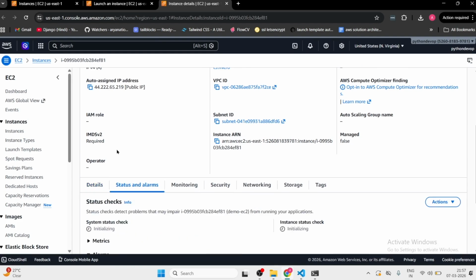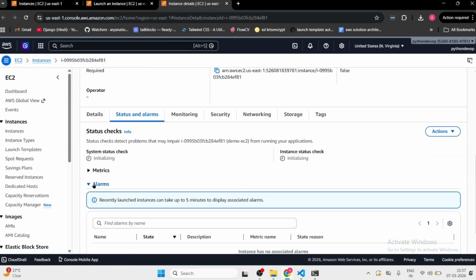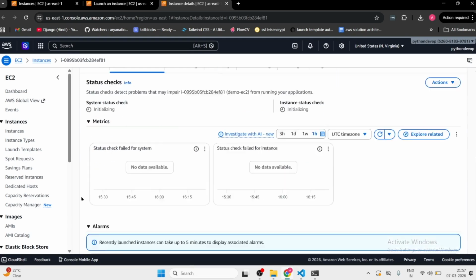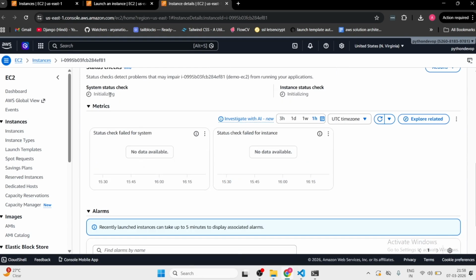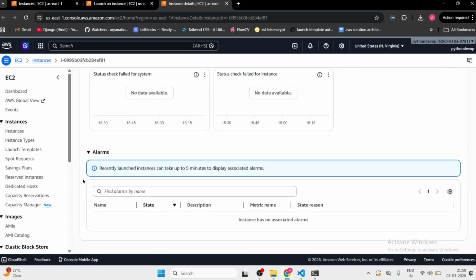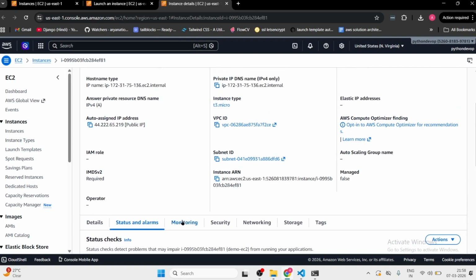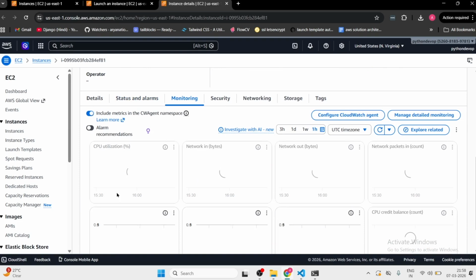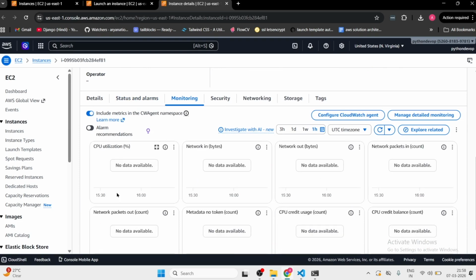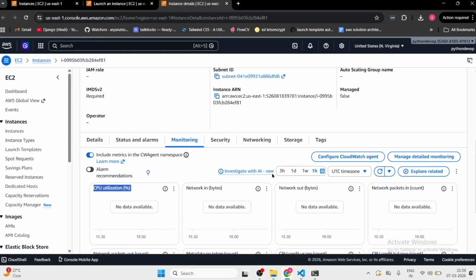Click on the status and alarm. So it's still in initializing state. We have a metric. It has no data, which is expected because it's in initializing state. We have no alarm. We did not configure any alarm. We have monitoring. It also has no data. Meanwhile, once it's fully running, you can check the CPU utilization, network in, out, and different packets.